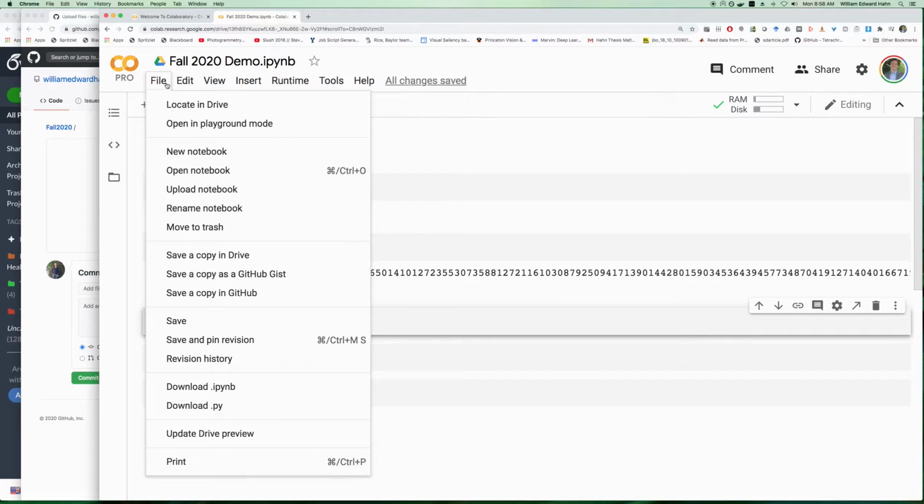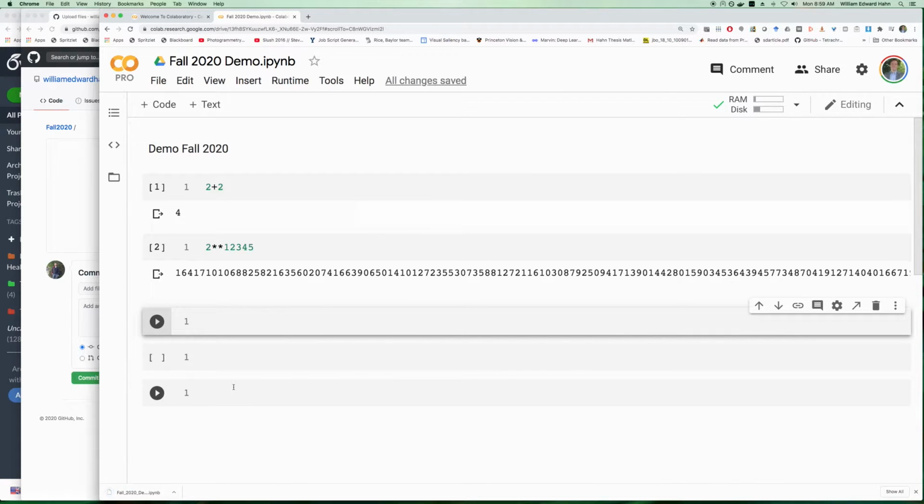what we want to do is we're going to want to save that as download this. So we're going to do download IPython notebook is one of our options. So go ahead and download that. That's going to be saved onto our computer. It's saved into the cloud all the time.